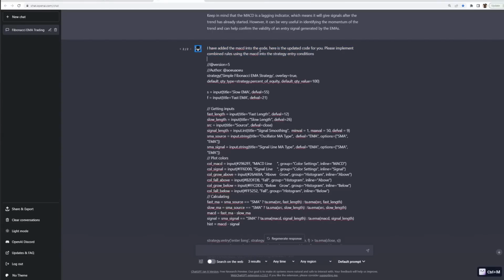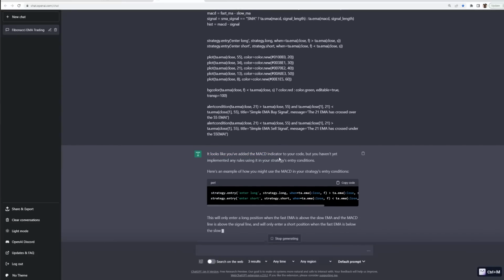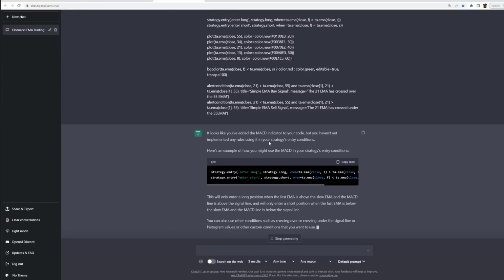I've added the MACD into the code. Here is the updated code for you. Please implement combined rules using the MACD into the strategy entry conditions. So this is really good. It's detected that I've added the MACD indicator into the code, but I haven't yet implemented any rules using it into the strategy. So it's giving me the exact sequence for the strategy entry lines, combining the MACD right here.